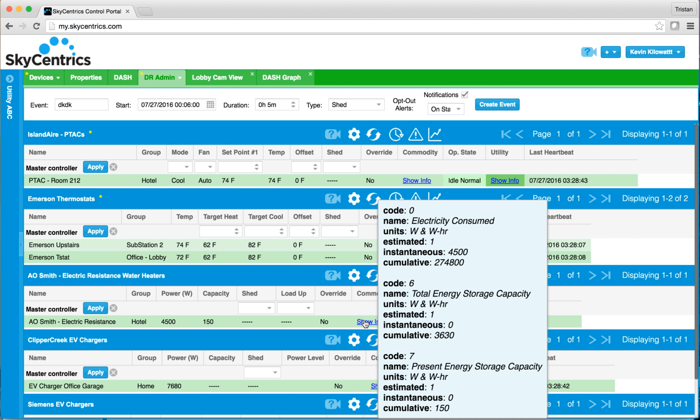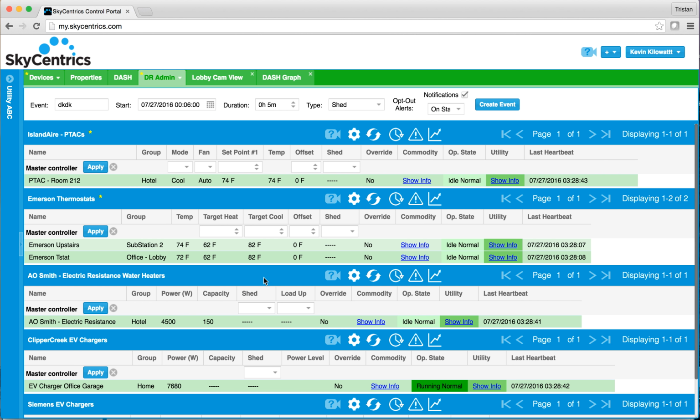So for example, this A.O. Smith resistance water heater is showing the electricity being consumed at the moment in instantaneous, the cumulative consumption of electricity, but also it's unique in showing the storage capacity right here in this number, which ranges between 0 and 1500 watts, I believe, although I have a small tabletop demonstration water heater, not the full one.